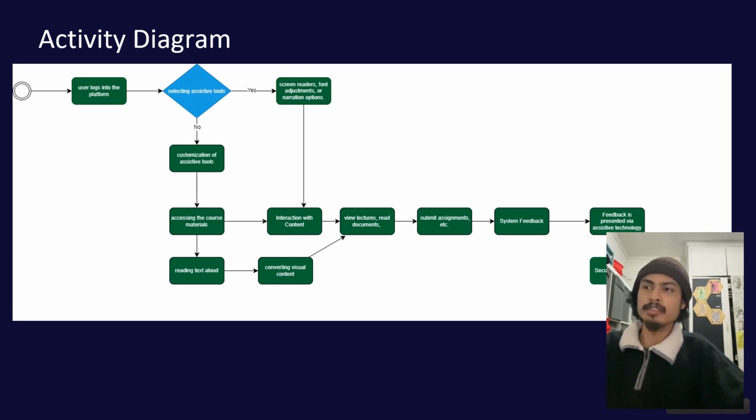If yes, then they can configure their preference. If no, they can proceed without the initial customization. The third step is customization of the assistive tool. The user has the option to adjust the settings even after the first step, so if they want to change anything while they are surfing the platform, then they can make the customization as well.